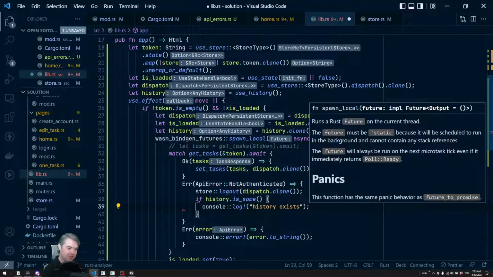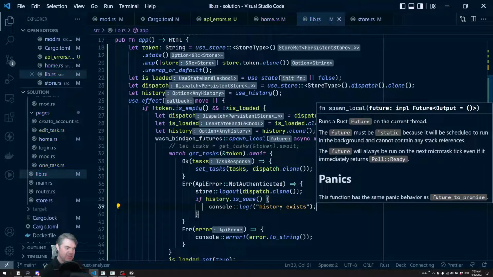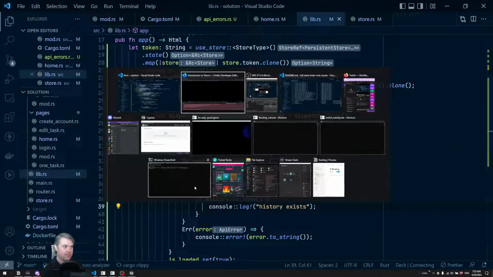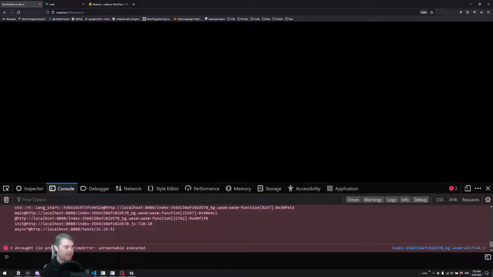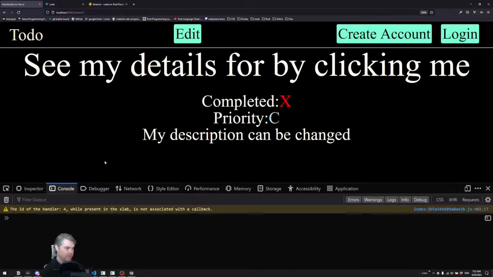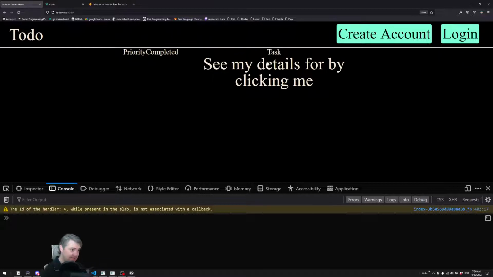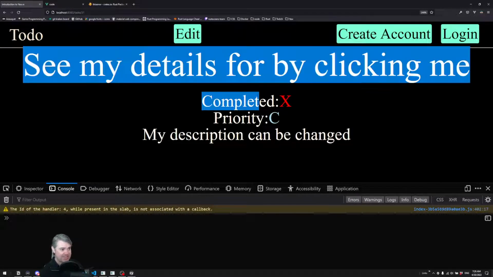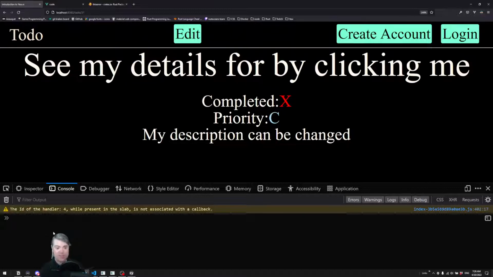Let's see, console log history exists. Let's see if we get this working. So let's see, you load. History does not exist still. We still have our tasks, but it's now showing this login. So that showing the login is good. But inside of here, it's showing all these tasks. The show history is not working, so we can't actually navigate out quite easily that way.